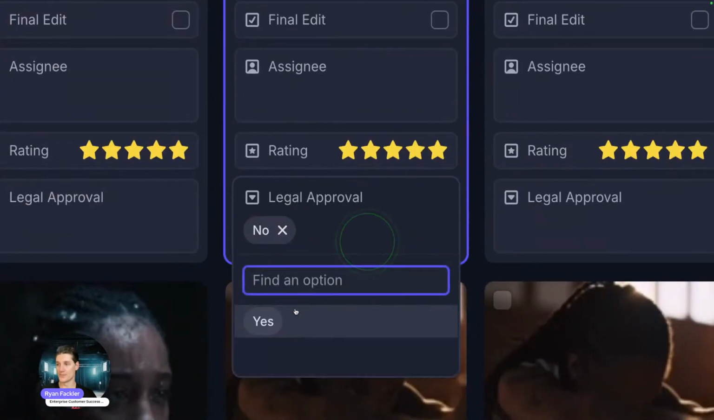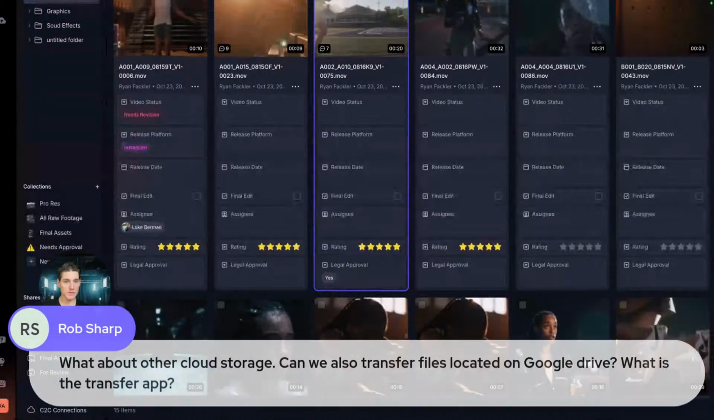with the option then for me to select, was this approved, yes or no? Looks like we got a question from Rob.